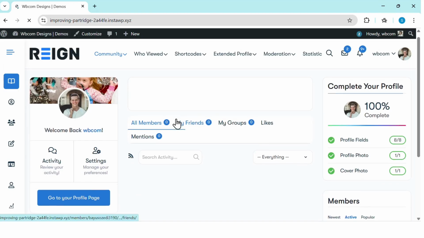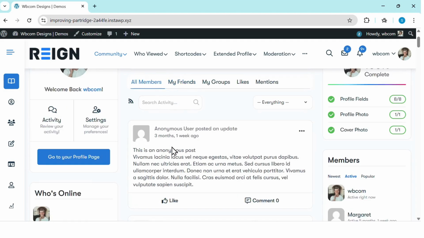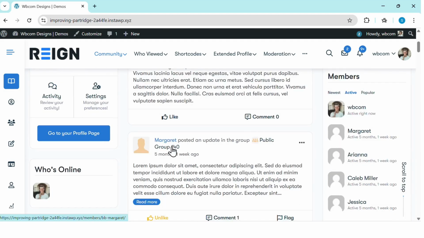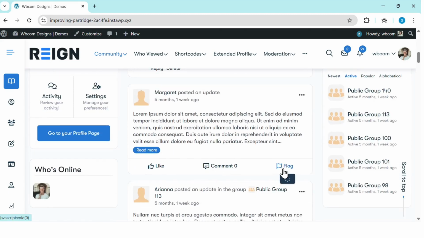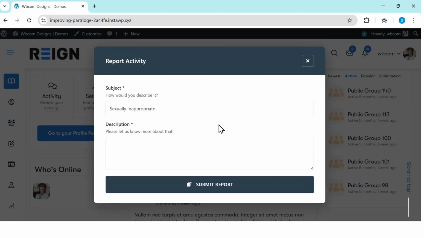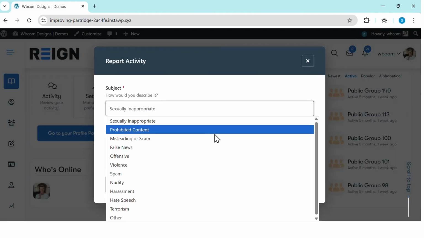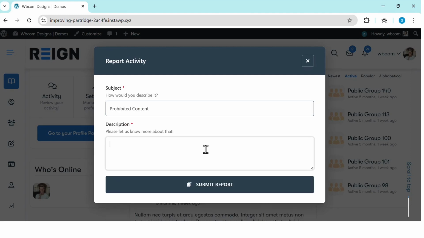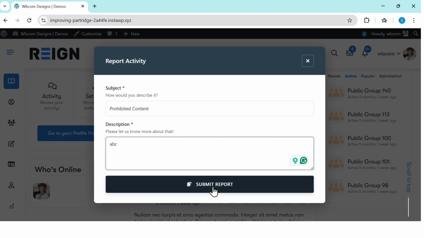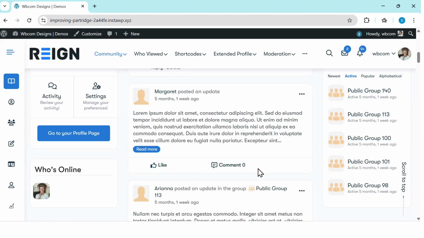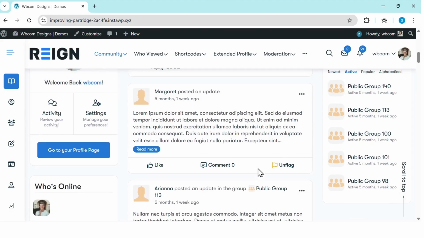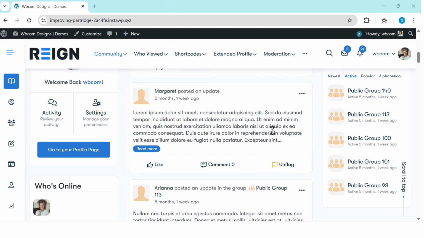Now back on the front end, if someone flags an activity post like this, they simply click the flag icon, choose a reason, and submit the report. What's important here is that this happens right where the content is, so members don't need to leave the page or figure out how to contact an admin.